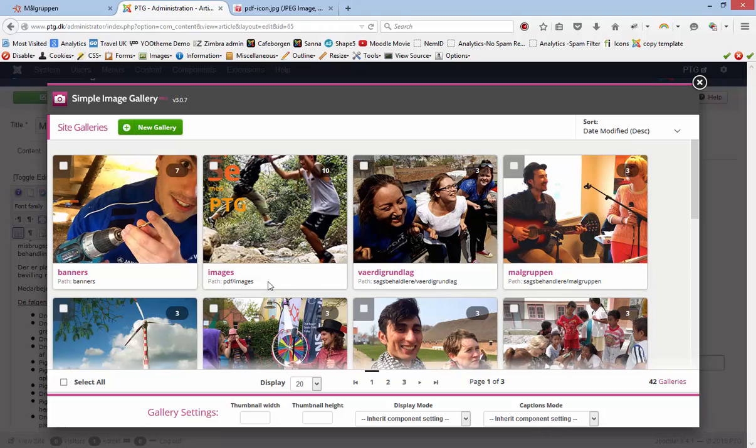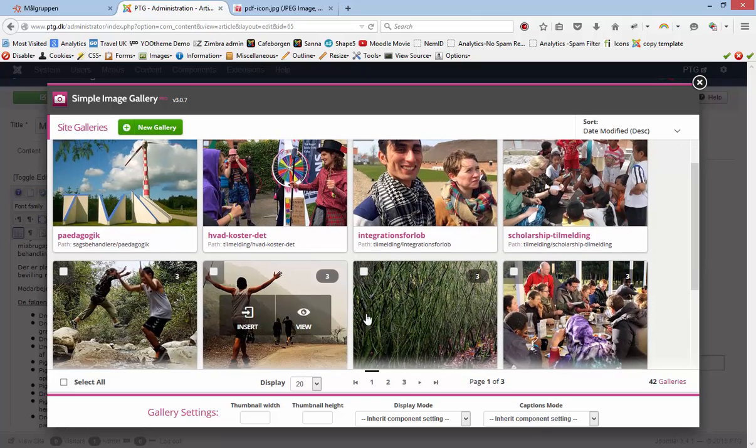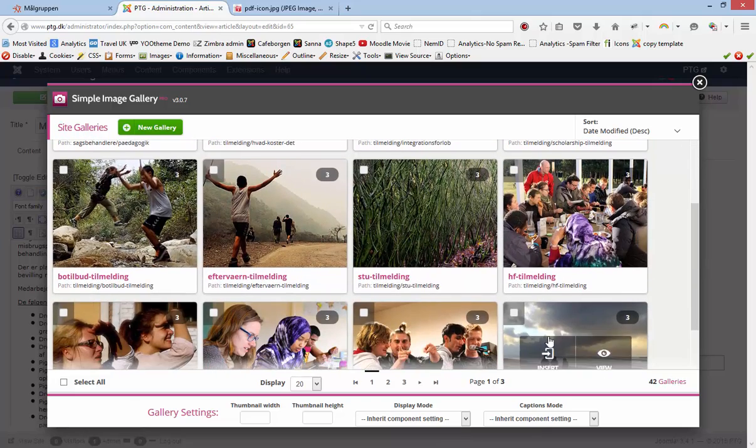And as you can see here, you have all the different, for example, you can see the banners. You cannot use them in here. You can see the images. We don't use the program for the newsletter. We use another technique for that. But everything else, you can see there's 3 pictures in every single category. And you can see that I have made a path, a folder and a subfolder for each of the pictures.